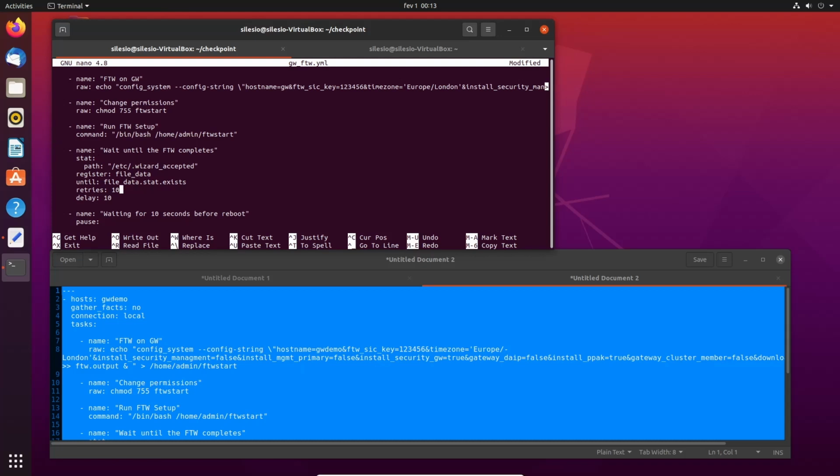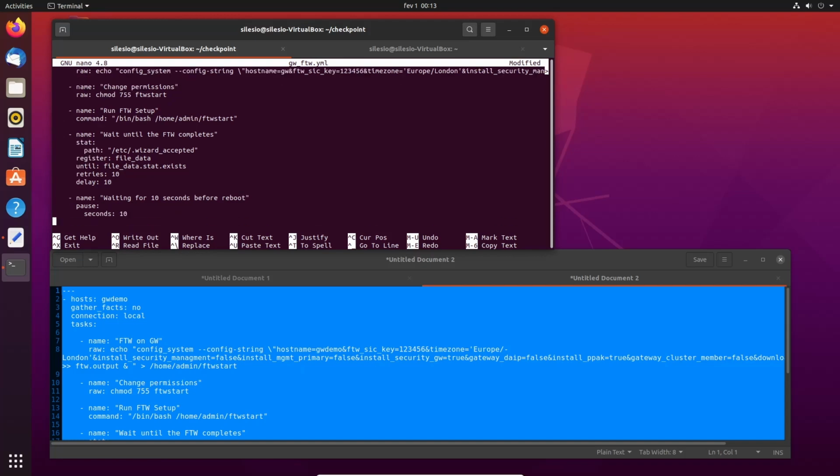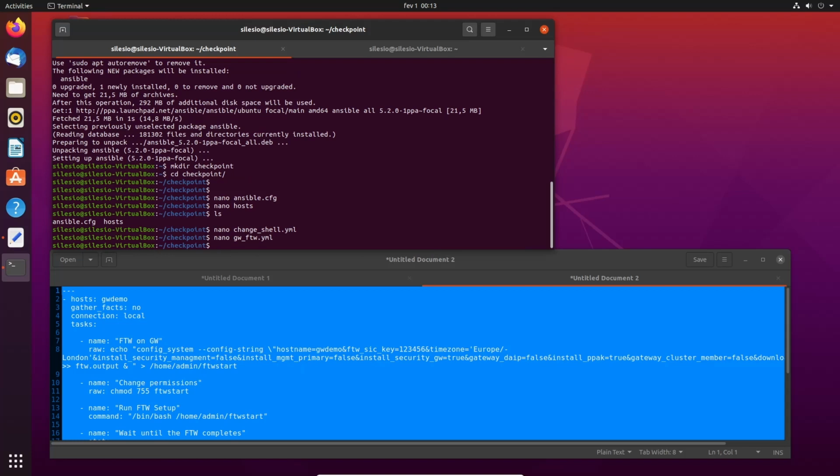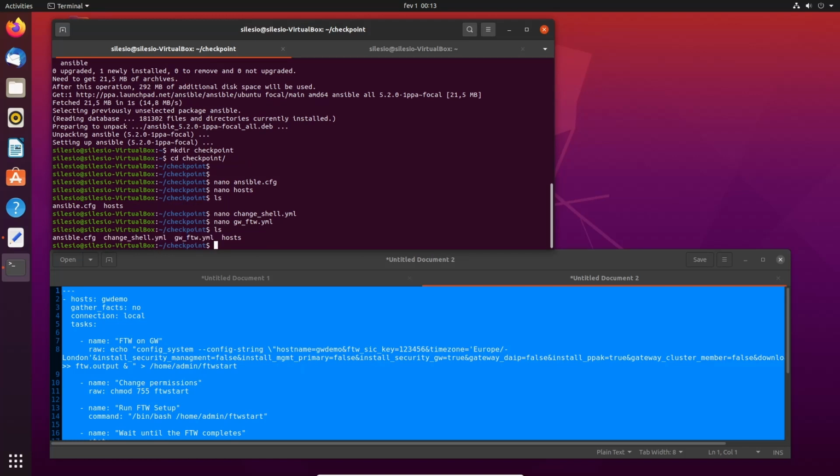So while this file isn't created, it is going to retry 10 times, and it's going to wait 10 seconds for each period. And once this condition becomes true, becomes available, it's going to wait 10 seconds, and then it's going to reboot the gateway. And if we get lucky, we're going to see the gateway configured. So let's save that. So now we have 2 playbooks, and let's start with the first one.